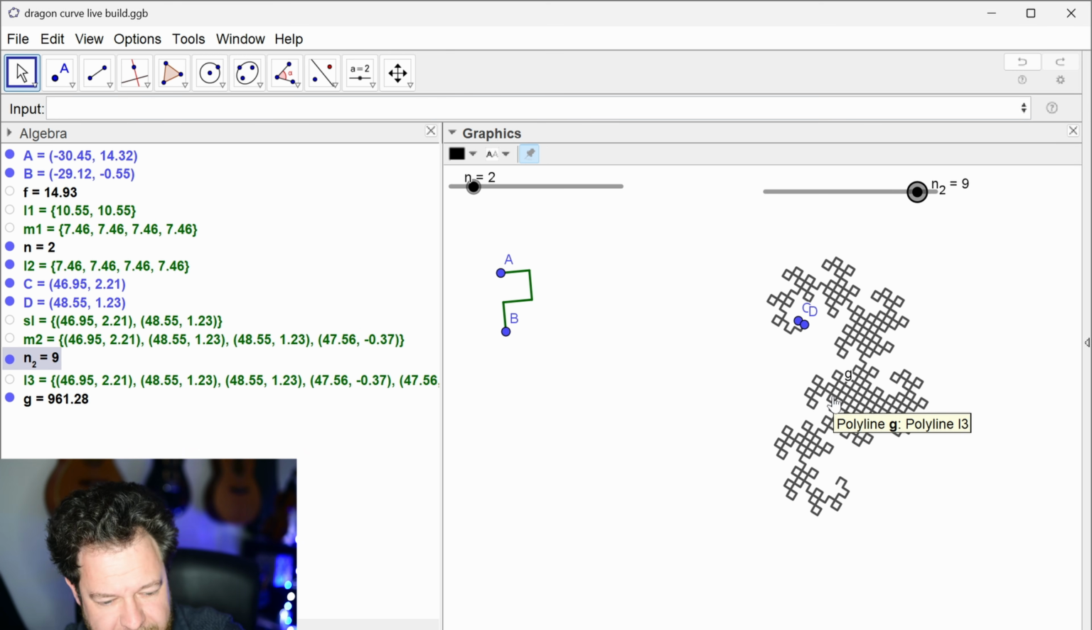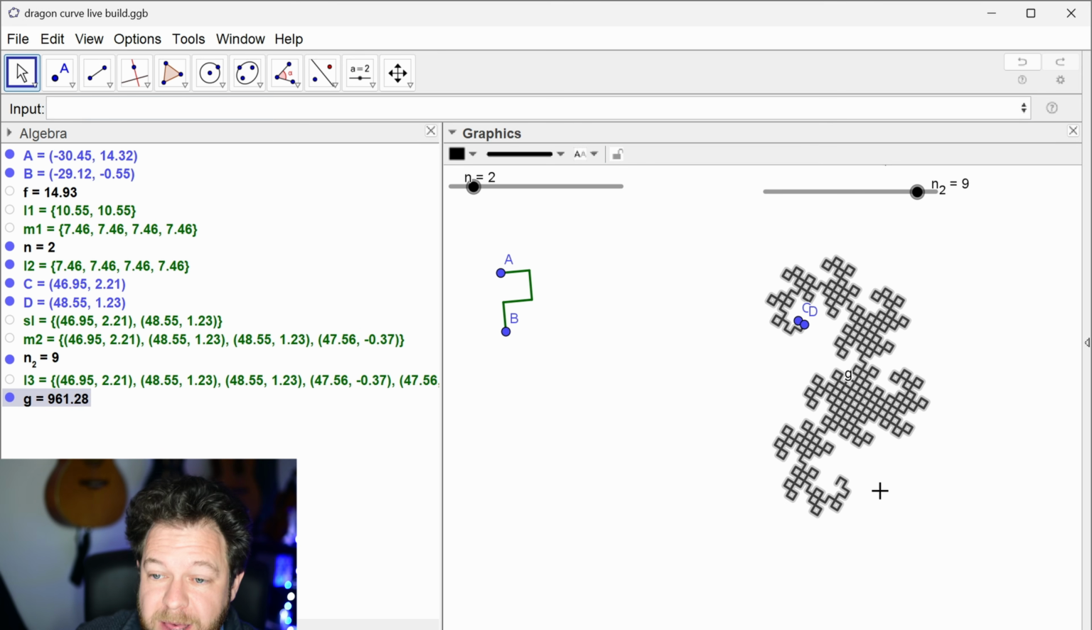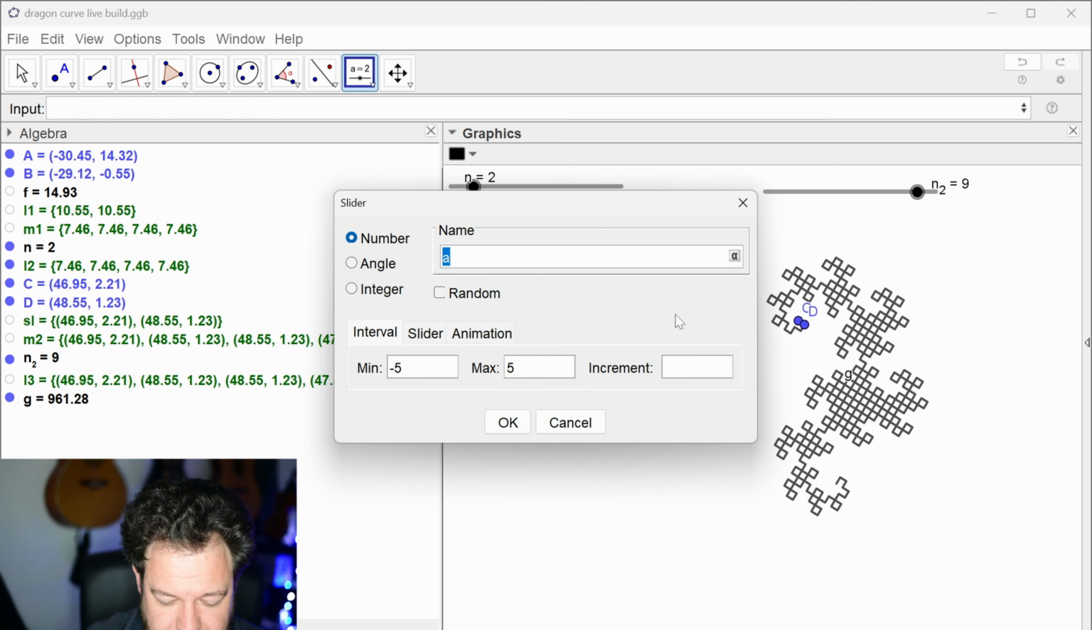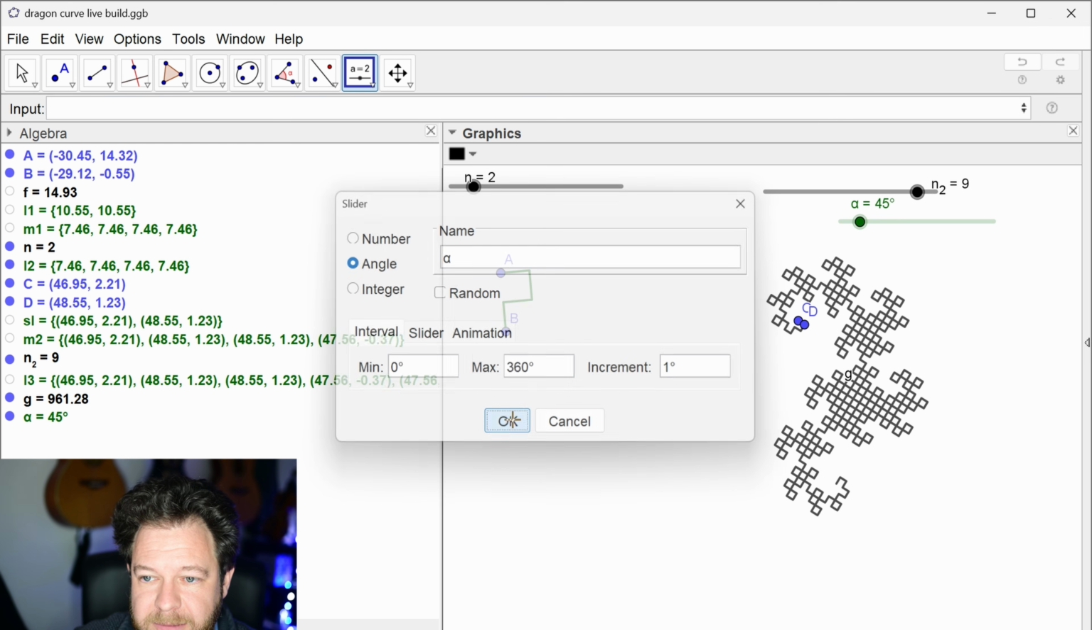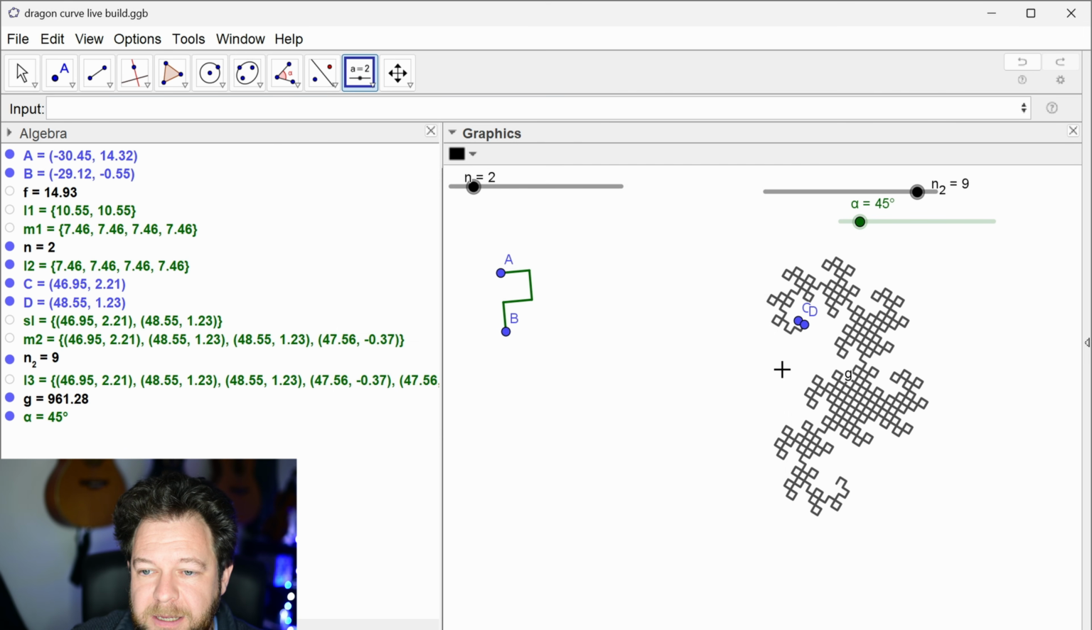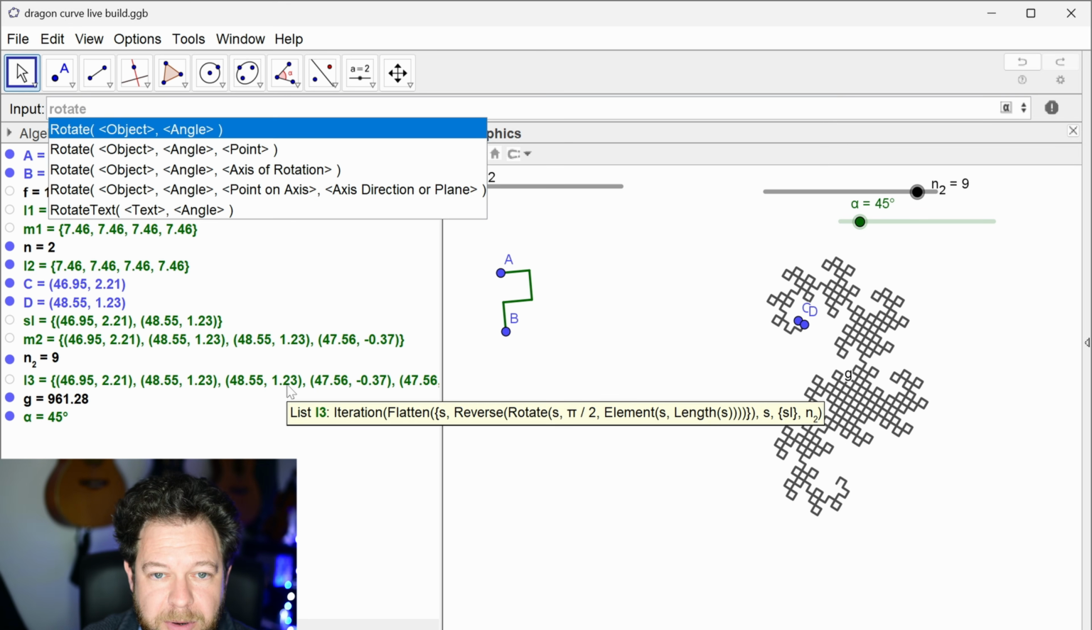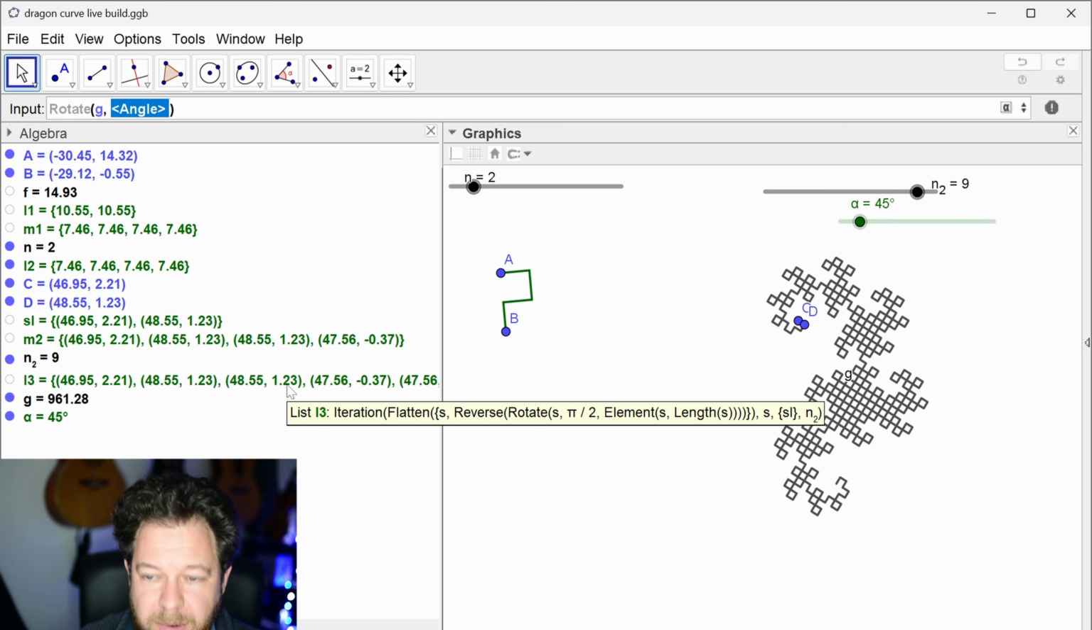And I just want to rotate it. So I could rotate a copy of this around its last point. Let's get a slider up for the rotation. Go with the angle. It's going to work in degrees, but that's all right. It's called itself alpha. And let's just take the last thing. So the polyline G is the thing we want to use. So rotate G by alpha.